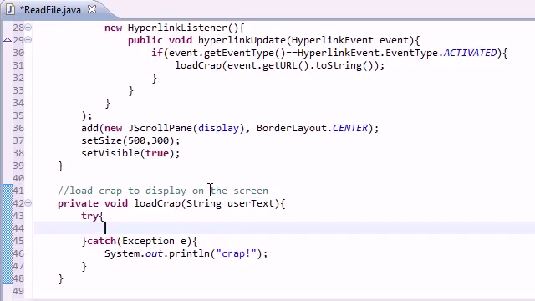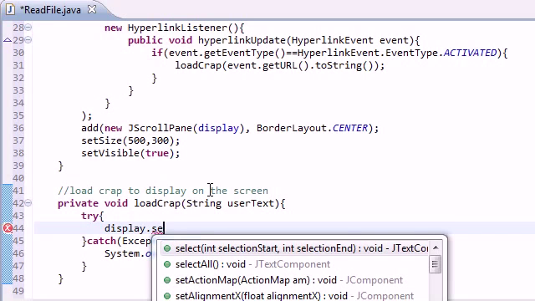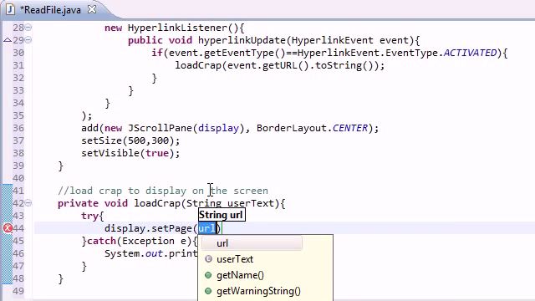So what do we want to try? Hopefully this is the code that gets executed. Well, the first thing we want to do is we want the web page that they go to display in the main window. So display set page, and hopefully this should, yep, set page.